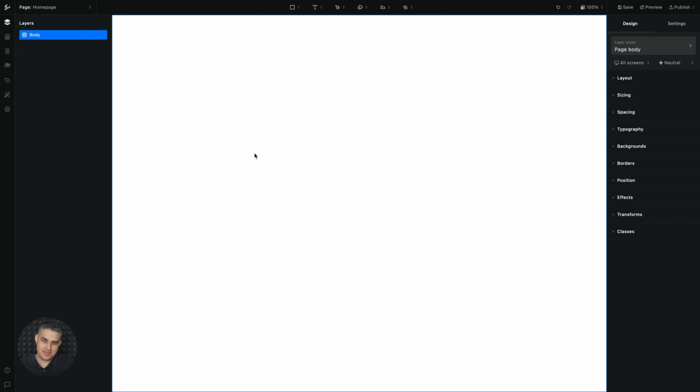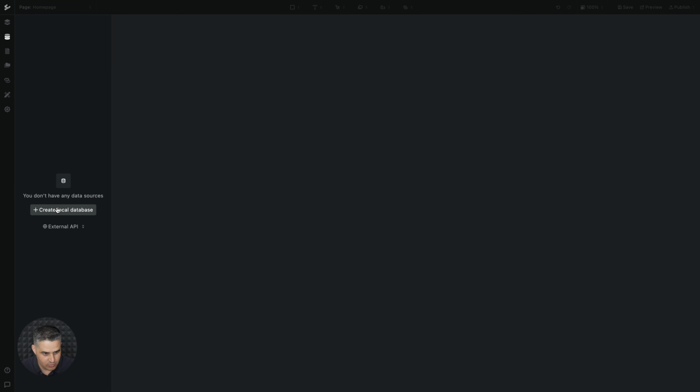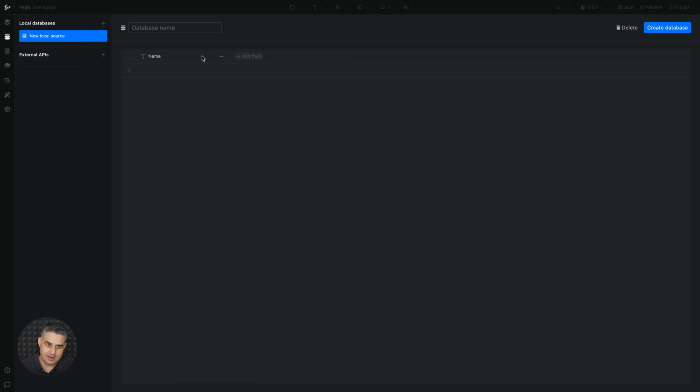To dynamically create dynamic pages every time you add a new entry into your database, first go into the database area over here and click Create Local Database. Then give your database a name over here, Job Listings for me, and Create Database. Now I'm going to import a database.